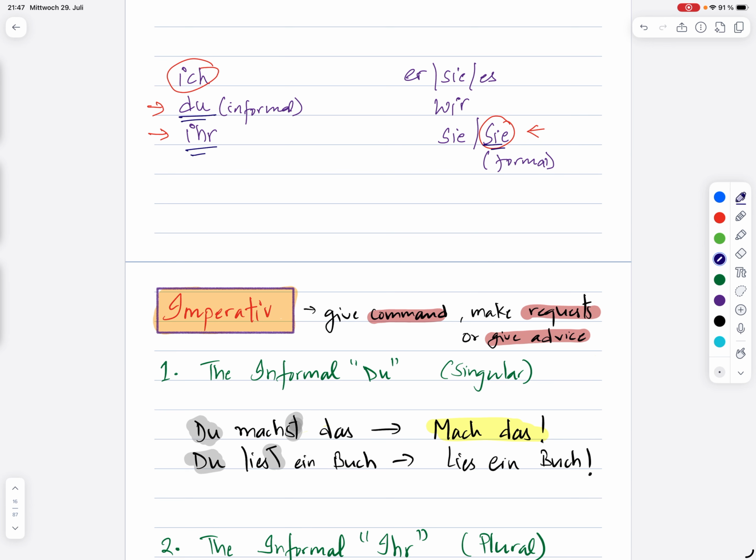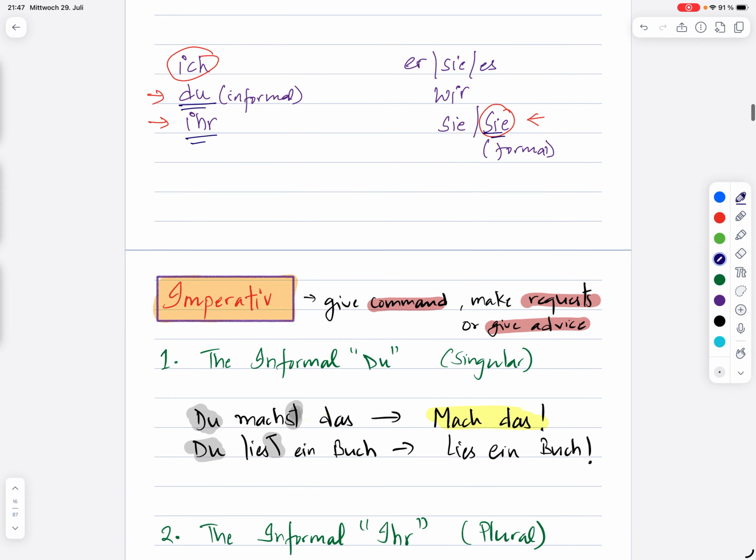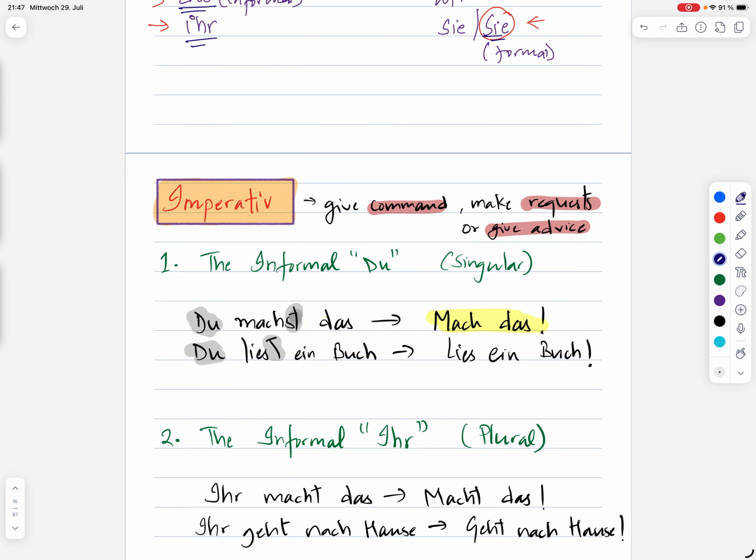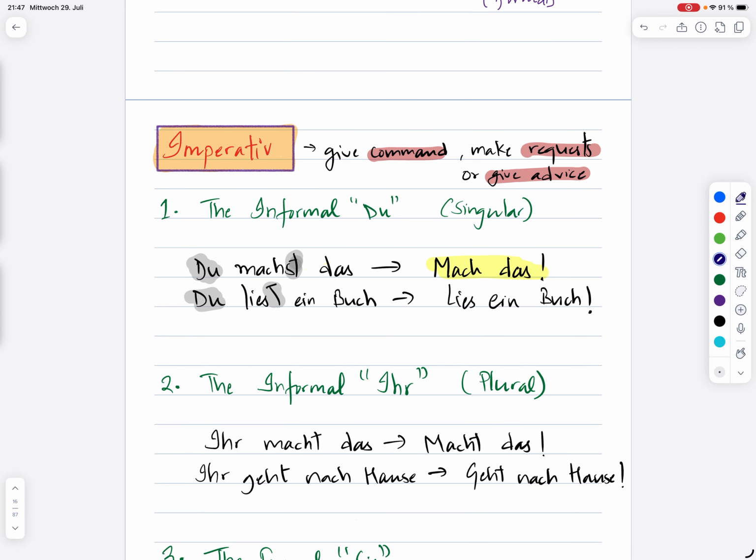Now you can have more than one person in front of you, so that will be the plural form, and that will be informal but in a plural way, right? So you use ear, this conjugation. So you can do the same sentence, ear mark thus. Here you're talking to more than one person. What will happen here again? You will drop the personal pronoun ear, and nothing else. You just write the full sentence as it is. So you say marked thus. That is the imperative form. If you talk to more than one person, you will say marked thus.